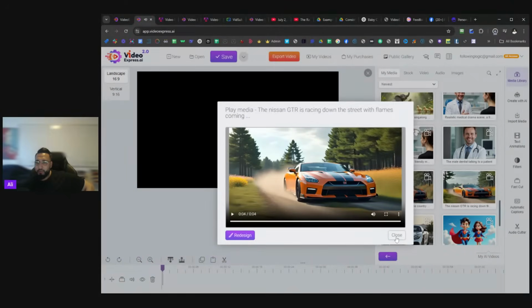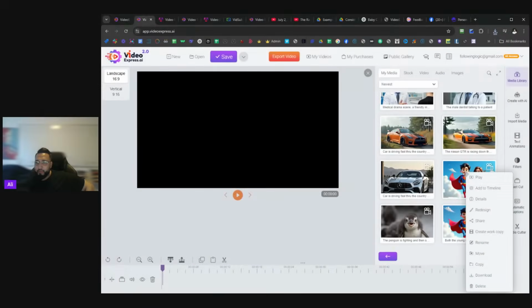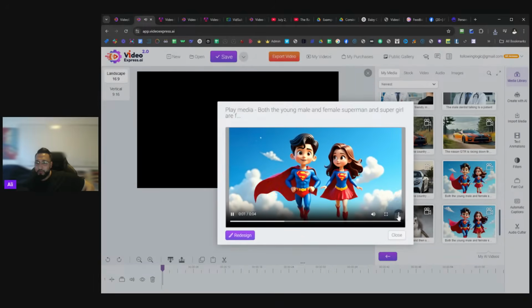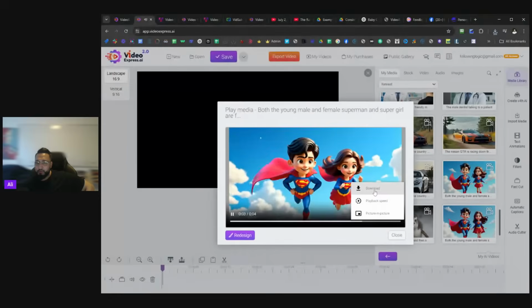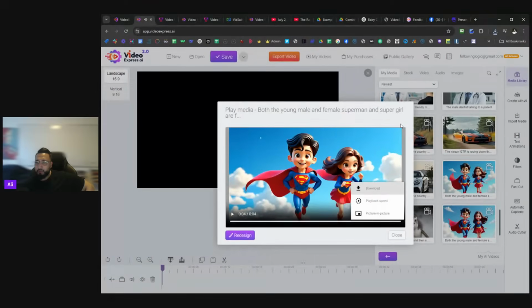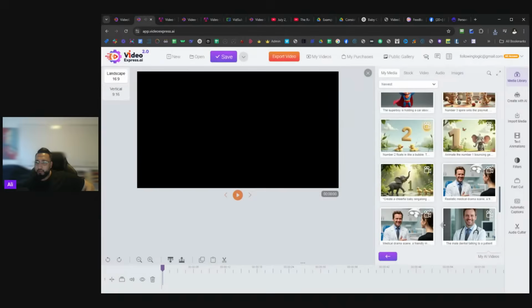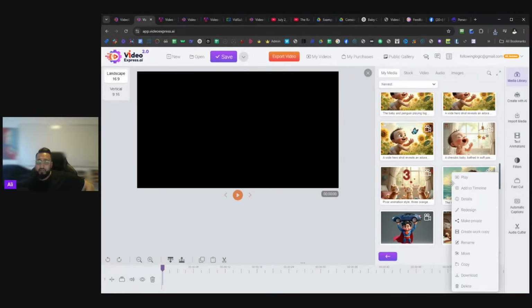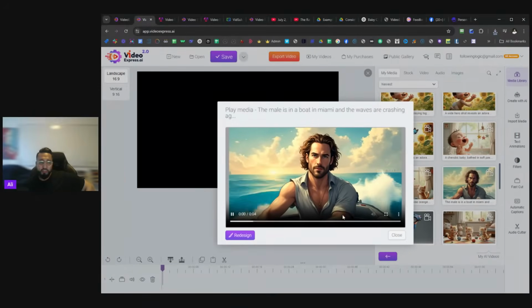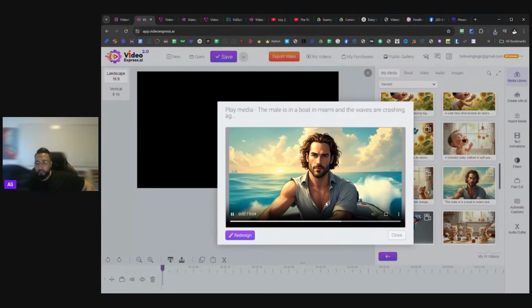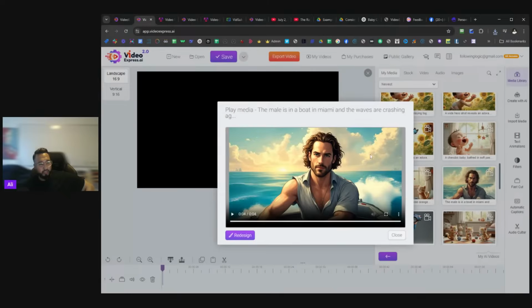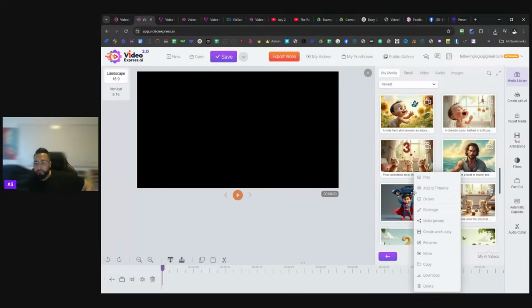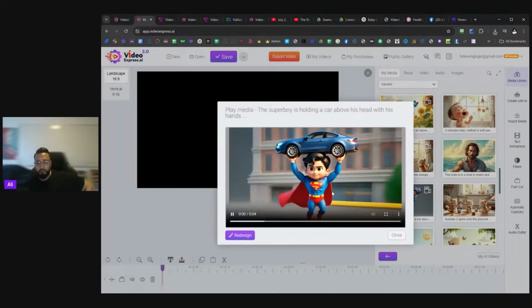So I'll download that one, and this one also has a sound. Okay, they're flying. And these are different styles. We can create GTA style and things like this. These are different styles that you can create. You can stylize your images. Again, this was another consistent character from Superboy.